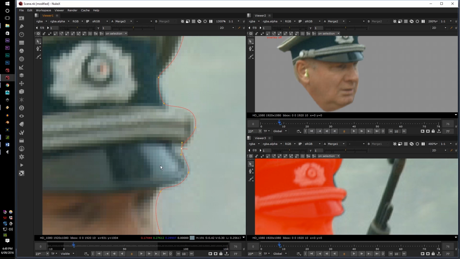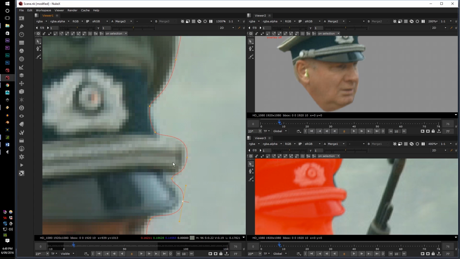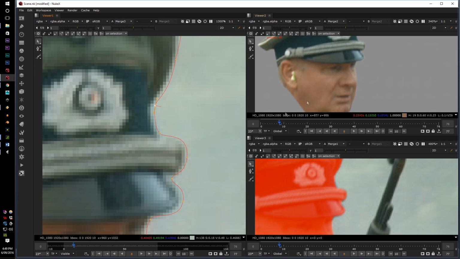So this section's out. If it's really minute, then you're going to have to manually change it. But if it's group-based, definitely just move the group out.